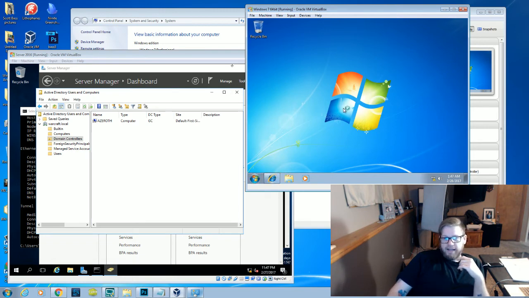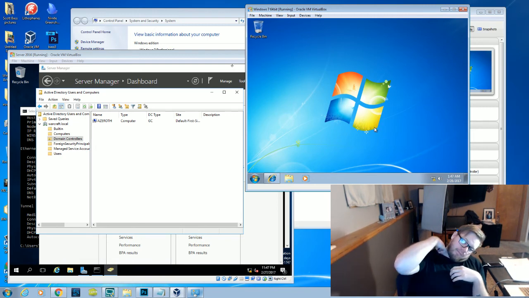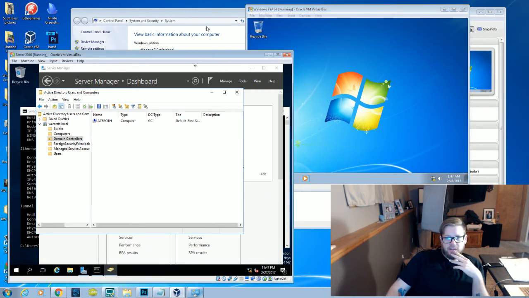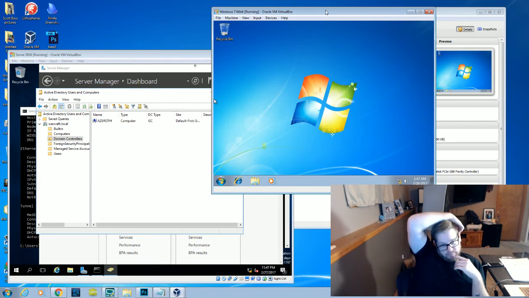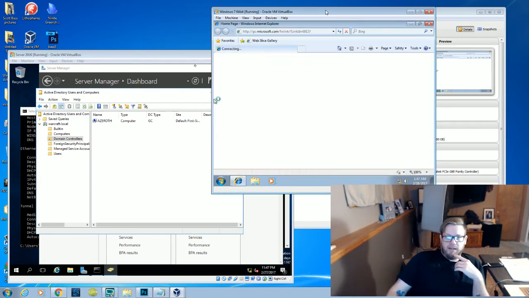Look at this. I got IE8 on this bad boy. So I should install another server, another VirtualBox with another server, get some WSUS action going, manage my updates.